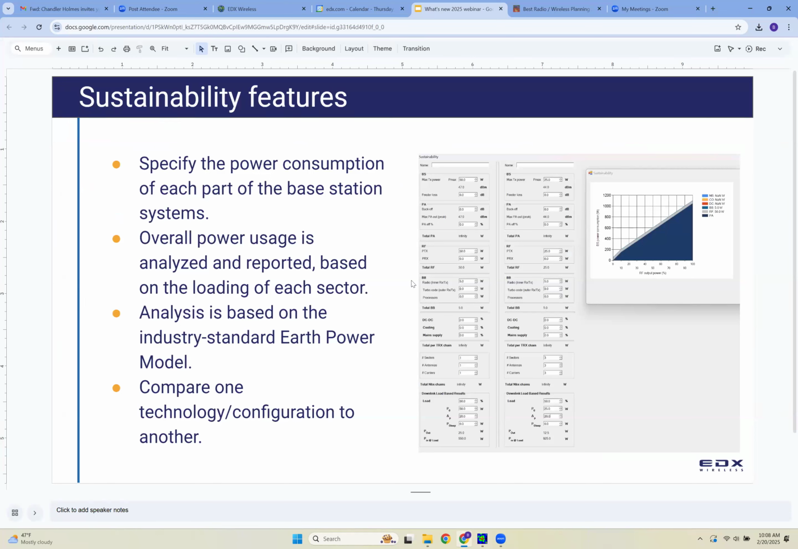Next up are the sustainability features. I think these were just coming out at the beginning of 2024, but we've fleshed these out substantially. I won't go into a full demonstration, but essentially this will let you set up power schemes for each of your base stations in terms of how many carriers are active, how much transmit power each radio takes, what the amplifier efficiency is like, all of that stuff.